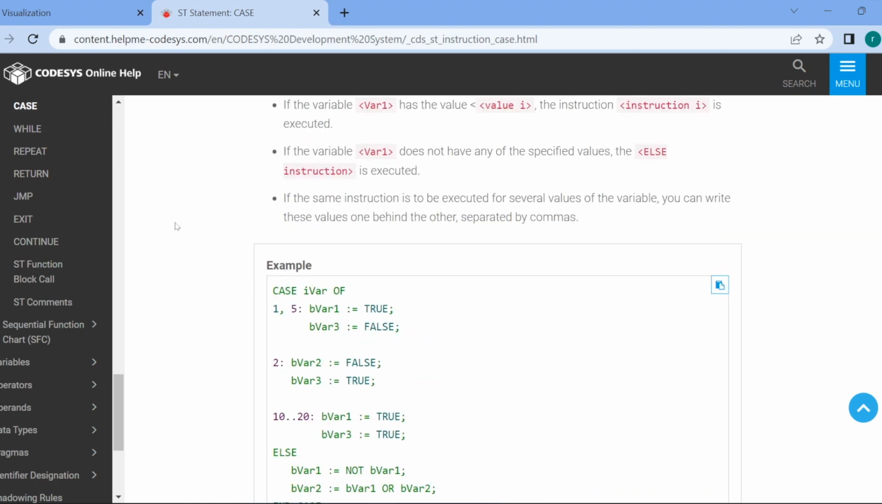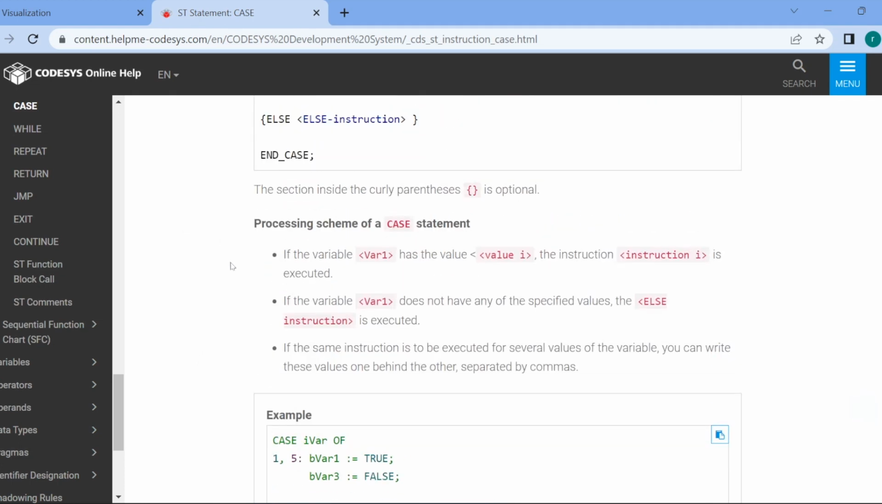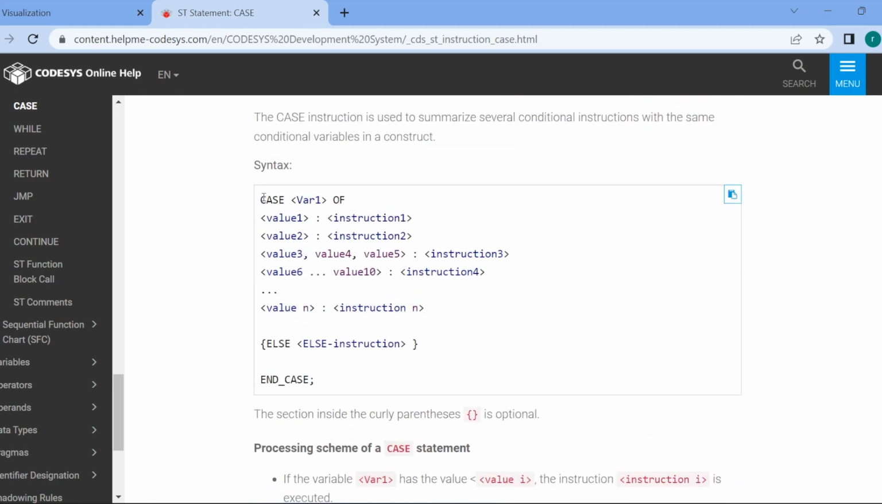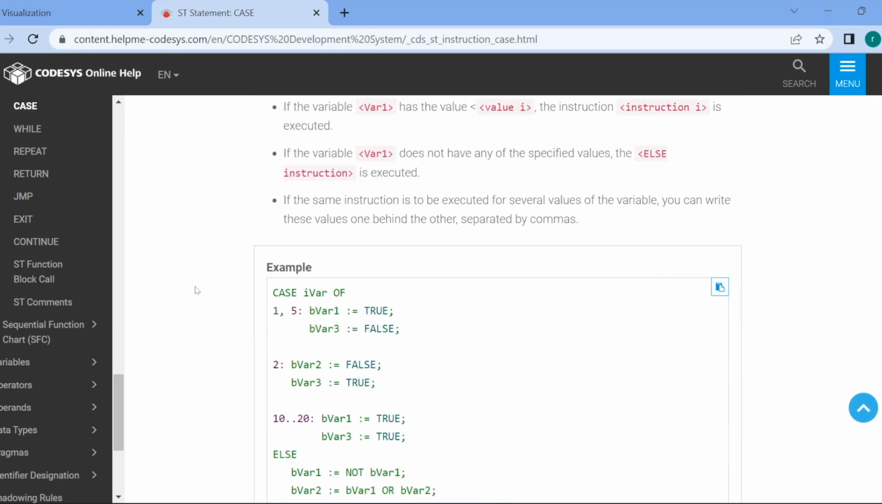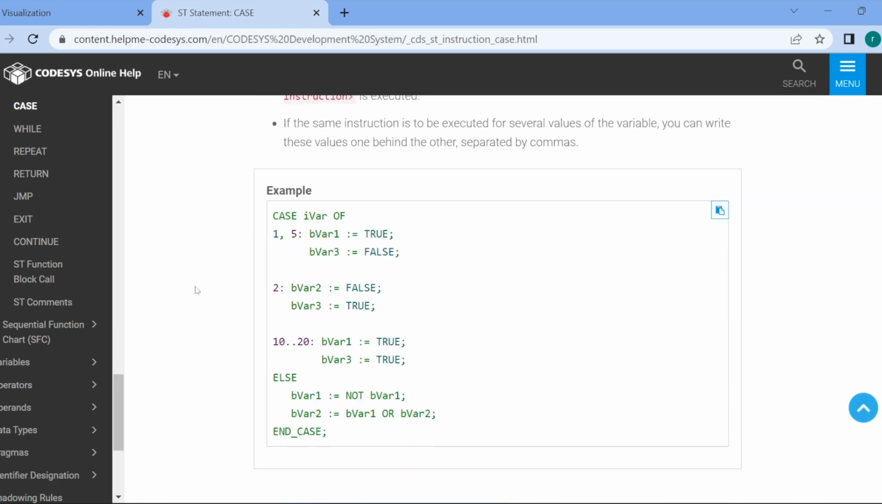We can also provide the else statement in that. So if nothing is getting executed, or nothing is getting verified, then what execution should happen. This is the help file provided by CoDeSys also, so it will be in the description where you can refer to this.